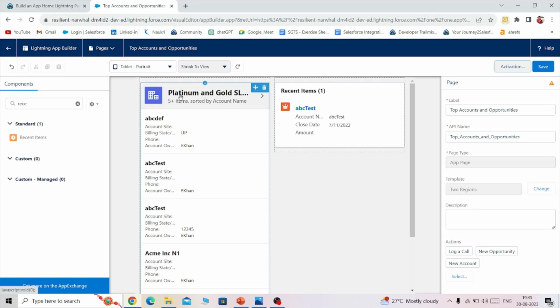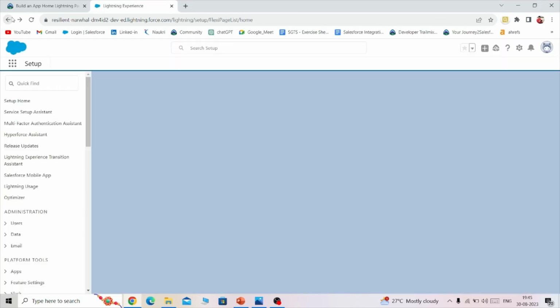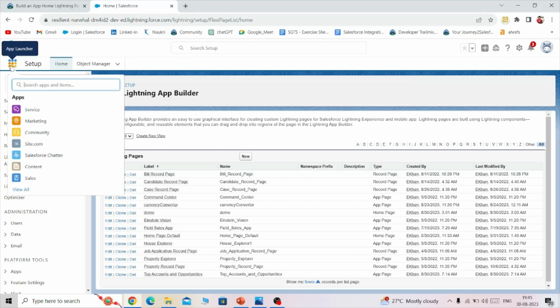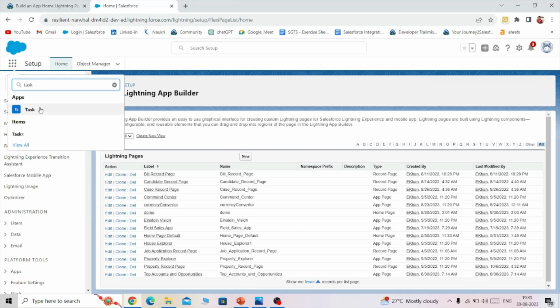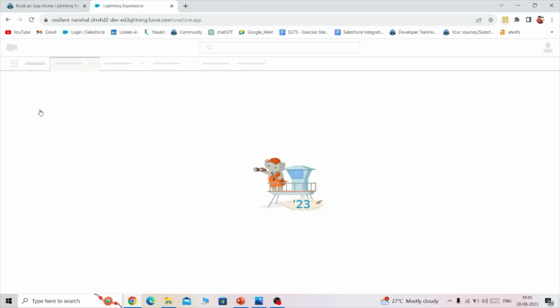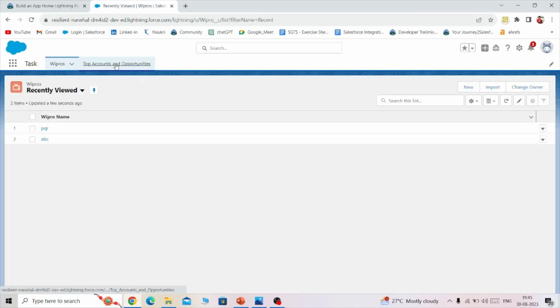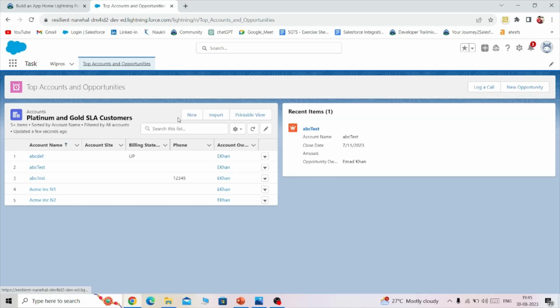Now we can verify whether our page is working fine or not. Let me take you to our app, that is Task. Click on App Launcher, search for Task, and open the Task app. Now you can see that our app page is created successfully and the data is visible. Our page is working fine.